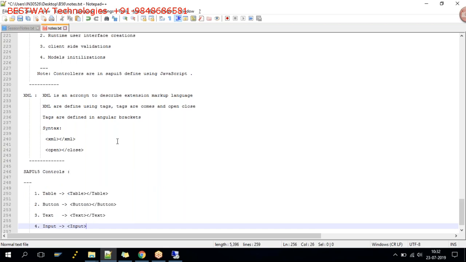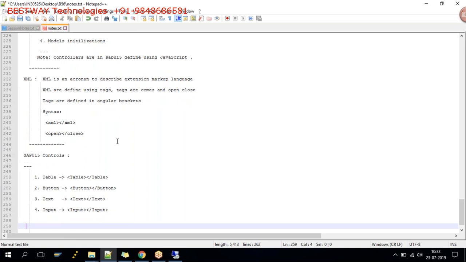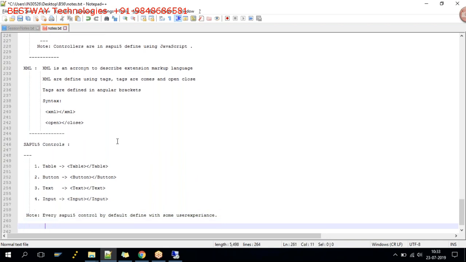So like this, you can define all the controls. The note here, what I wanted to explain, is every SAP UI5 control is by default defined with some user experience. To extend this user experience, there are many things we have available. I will explain that part.